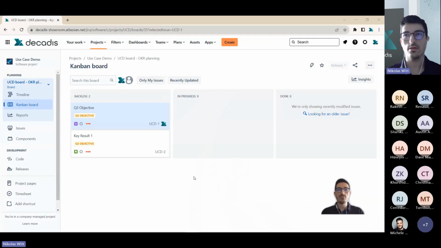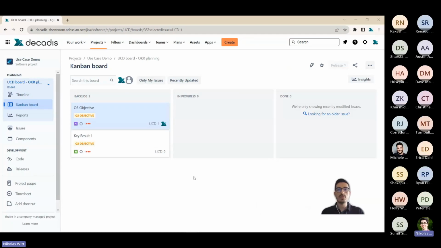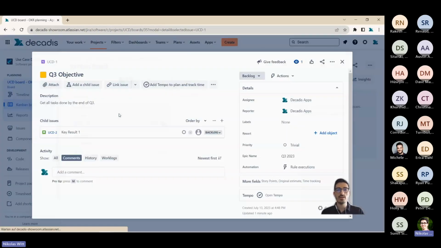I will now demonstrate the first use case, which covers the update field post function by Jira Workflow Toolbox. This could help you streamline, for example, an OKR planning process. Let's check out this objective here, which is created as an epic.